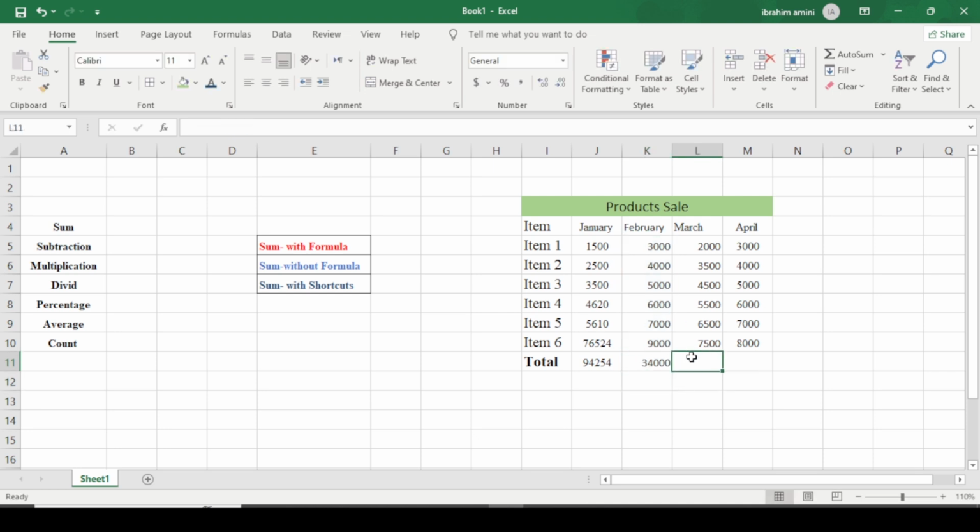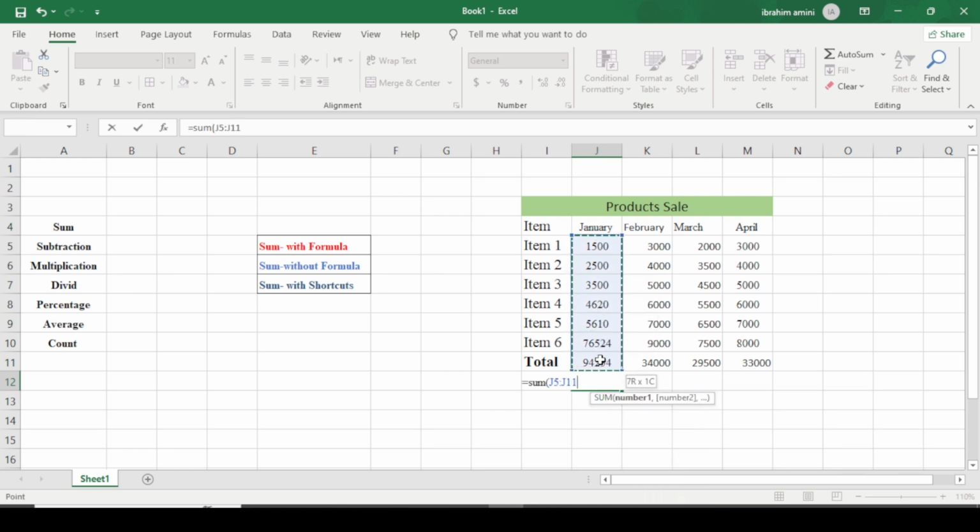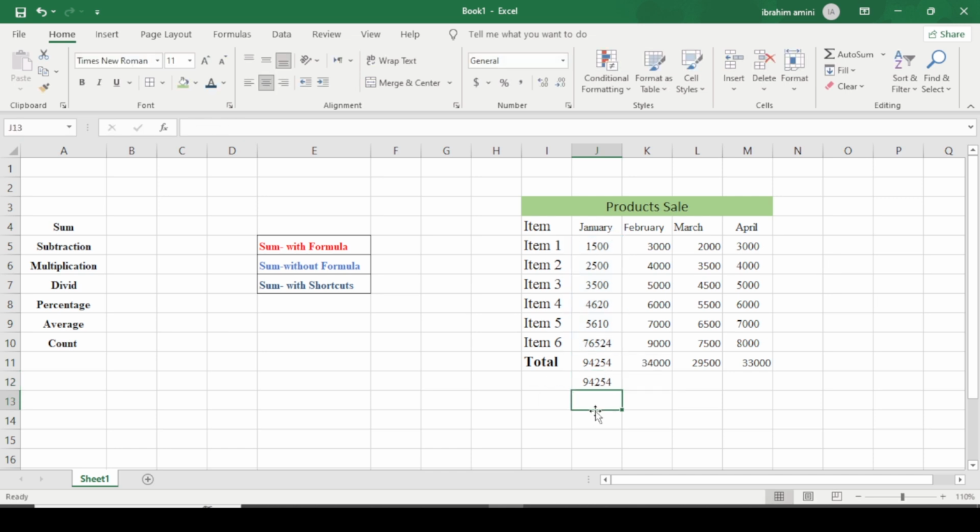Then close the bracket and enter. Okay, the same we can do here, we can just drag it for the others as well, or we can do it here as well: equal to SUM and bracket, select all these item costs up to here and close the bracket, enter. The same we can do here as well, and you can copy the same formula to other February, March and April as well.